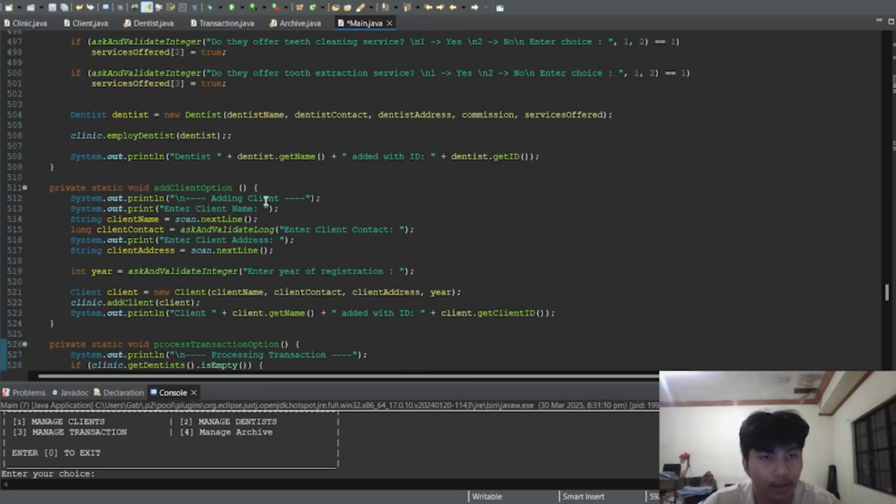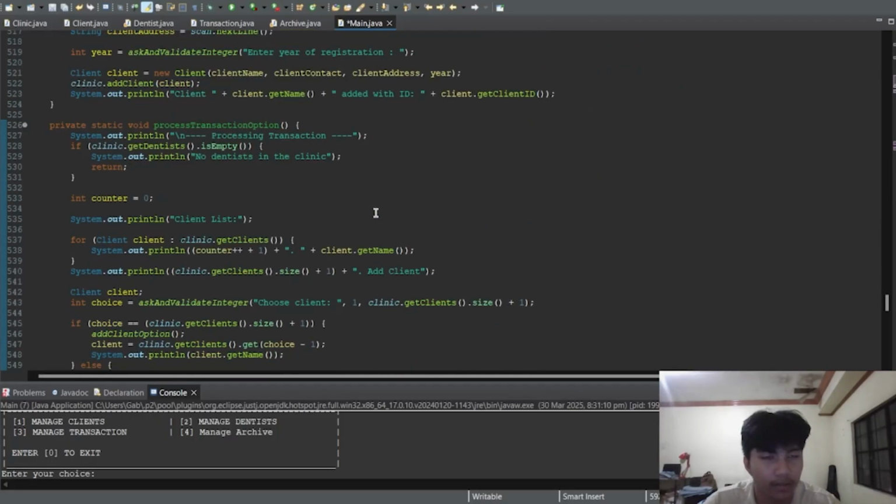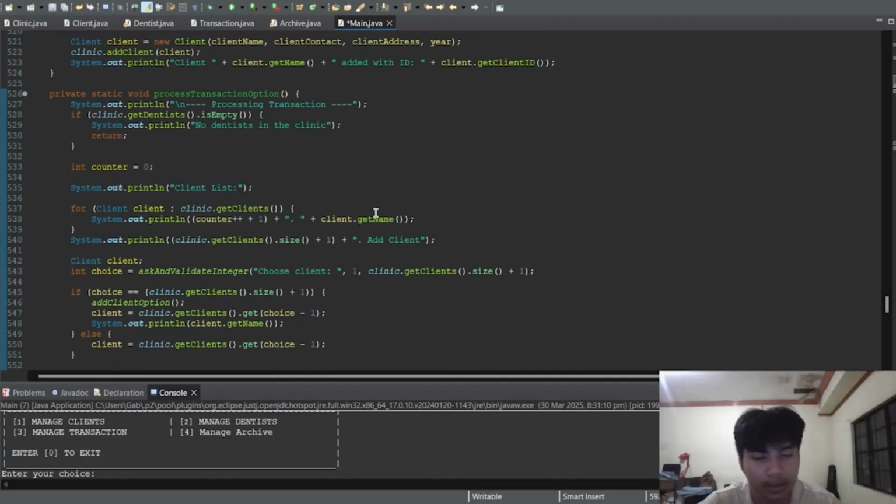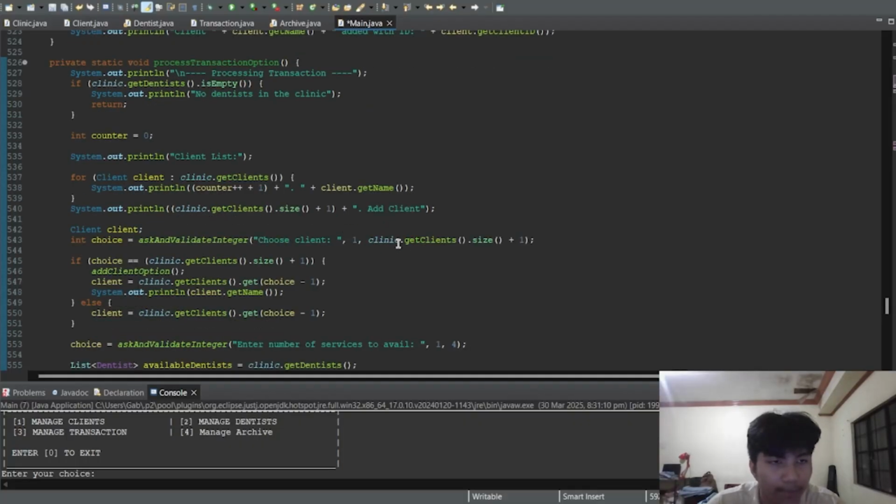Next is the add client option, where it adds a client to the clinic. This has the same structure as the add dentist method. Next is the process transaction option. It is a method that is used to allow a client to choose and book dental services. It checks for the dentist. It ensures that there are dentists available before proceeding. It also checks for the client, and it also provides an option to add a new client.